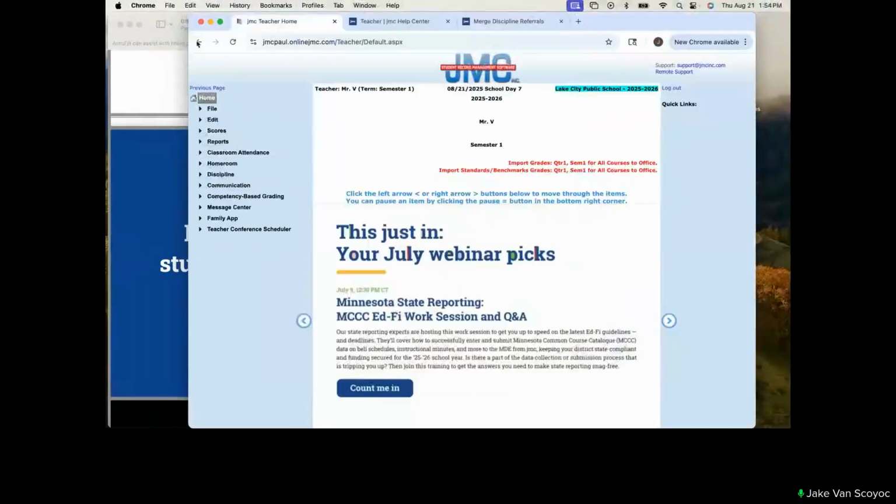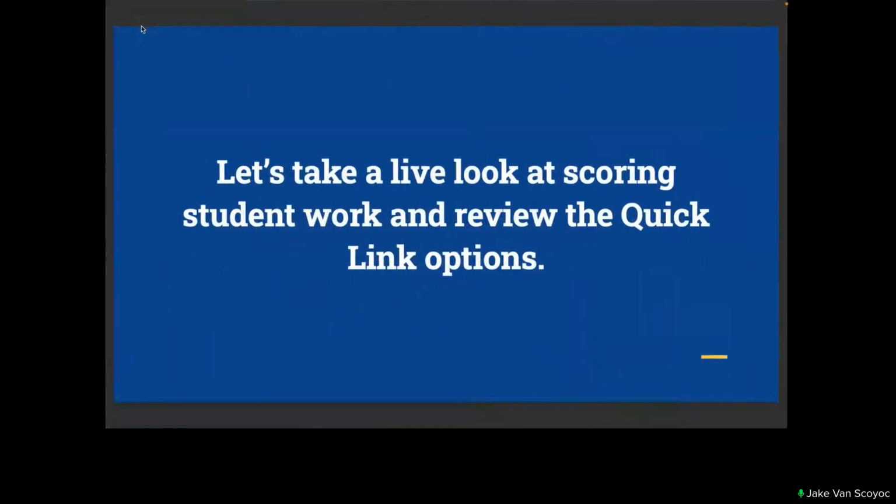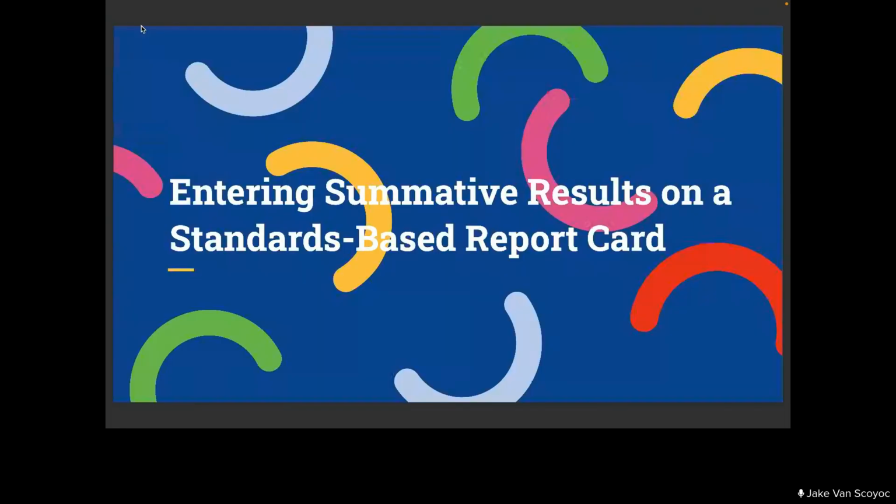If there aren't any questions about the traditional gradebook, we are going to shift gears and talk about standard-based grading and standard-based assessment in JMC Teacher. So everything that we talked about up to this point is about course grades. This is if you're going to end the term reporting out on individual standards. I'm going to show you two ways to do this, including a gradebook option for tracking student progress throughout.